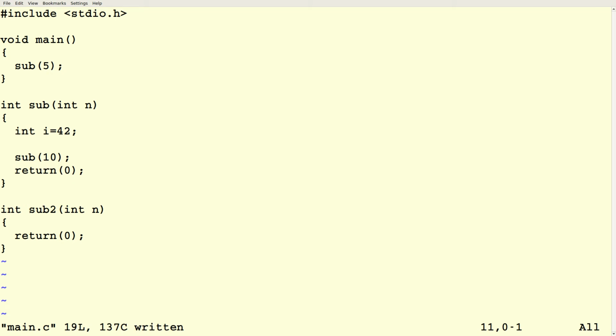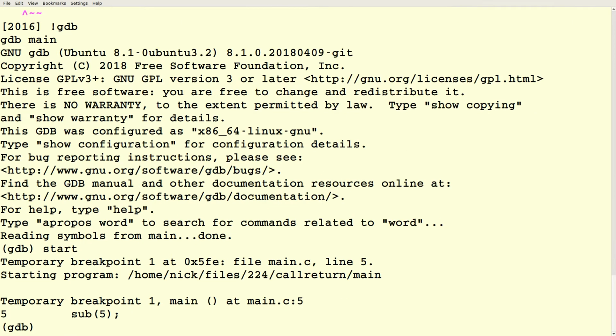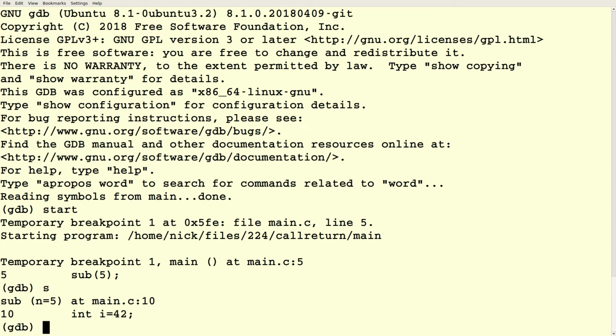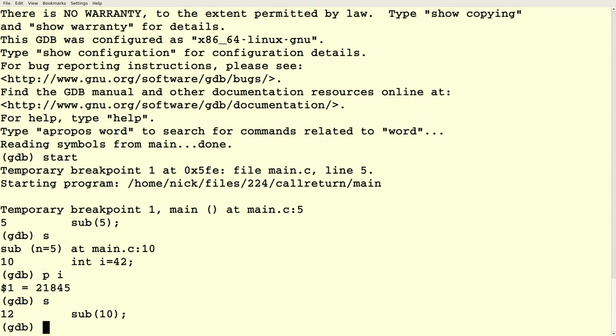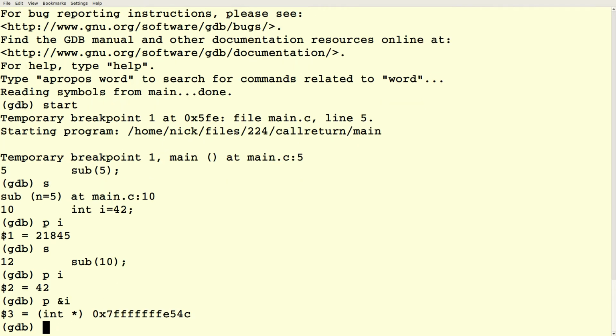So let's make a local variable i, set it equal to 42 inside our function sub. And let's go ahead and run this. So I'm inside my function sub. I have a local variable i. If I step, i is equal to 42. Let's look at the address of i. It's 7 bunch of F's, E54C.